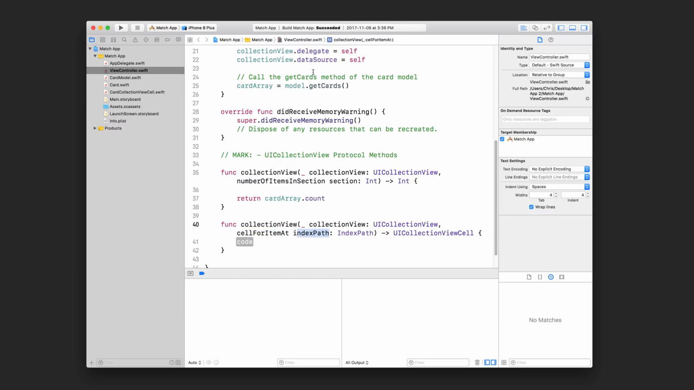And the index path basically describes which cell the collection view is asking for. It comes with two different parameters, a section and a row. So the section is usually just the first section unless you have multiple sections in a collection view, which you can have. And the second property is a row, which is almost like an index in an array. So if it were trying to display the first item and you only have one section in your collection view, the section would be 0 and the row would be 0 as well. And what you need to return is a UI collection view cell object, which is basically a cell in your collection view.